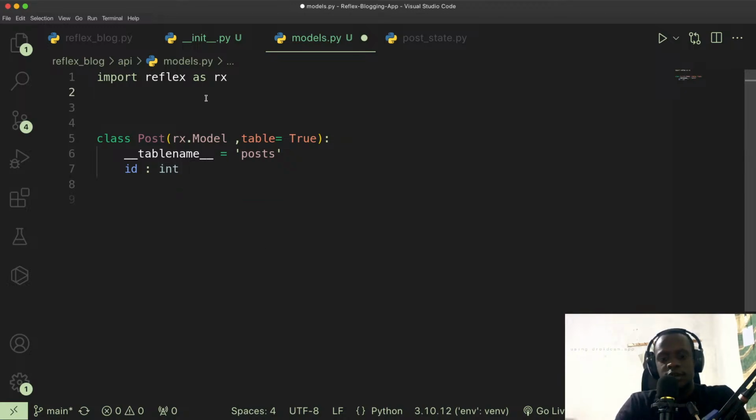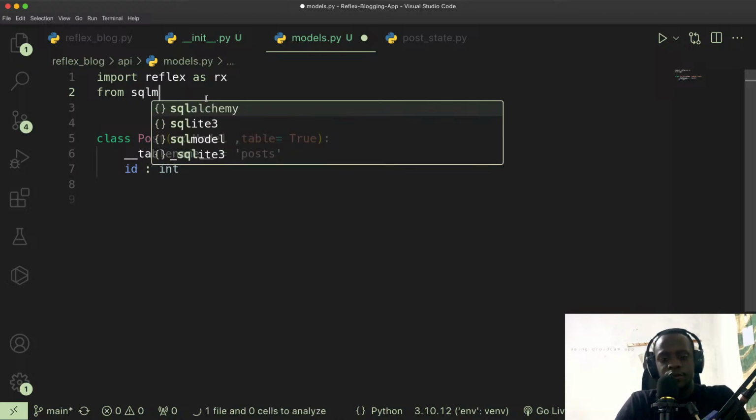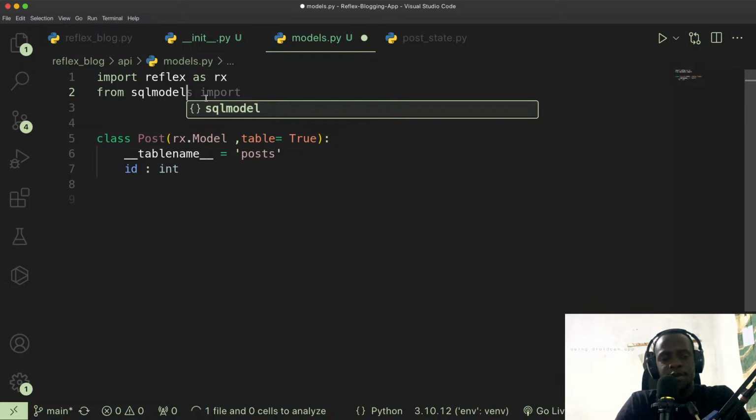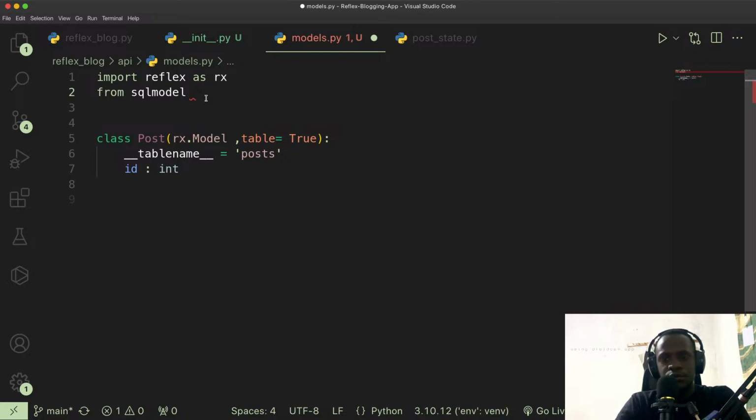So what I'll do is to come right here at the top, and I say from sqlmodel. Now keep in mind that when you have Reflex installed, it will install things like FastAPI, SQLModel, SQLAlchemy, and so on. So you don't need to go ahead and install them. So I'll say from sqlmodel, we are going to go ahead and import the Field function. And once you have the Field function, we can now define our ID as a field.